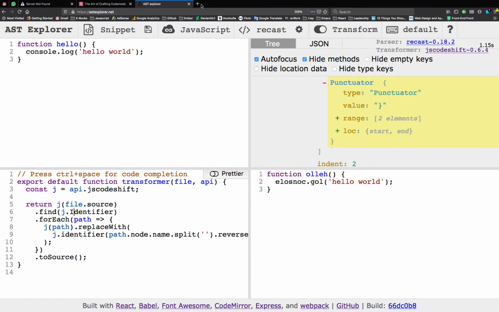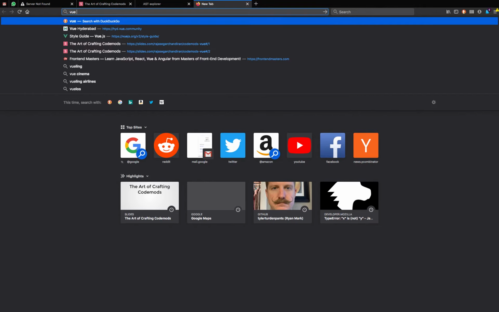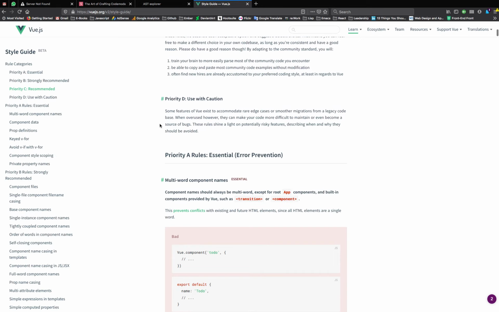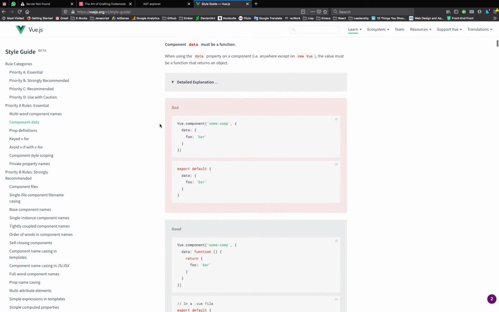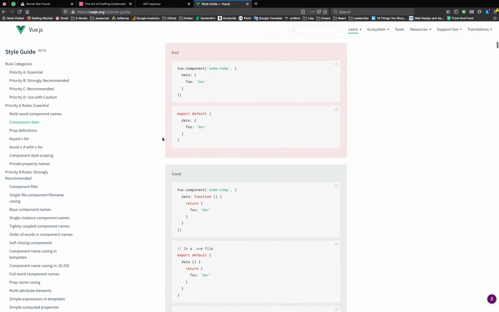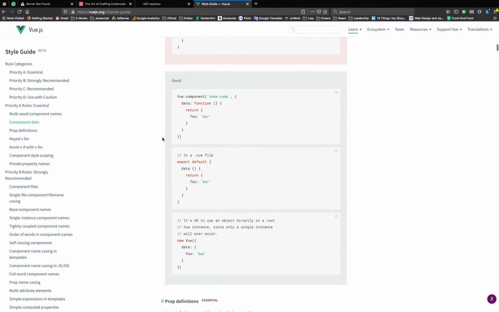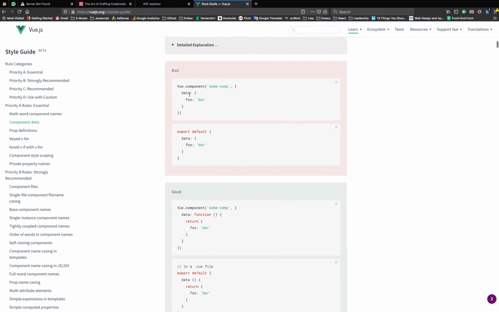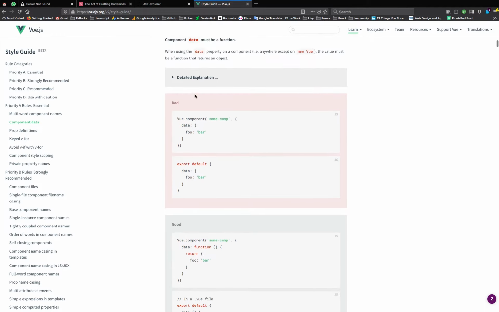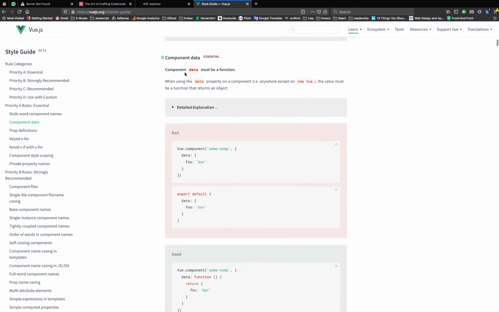Okay, so let's take a complex example from the Vue.js style guide. What it mentions is that the component data must be a function. It should not be a simple object literal. So let's take this one and copy.